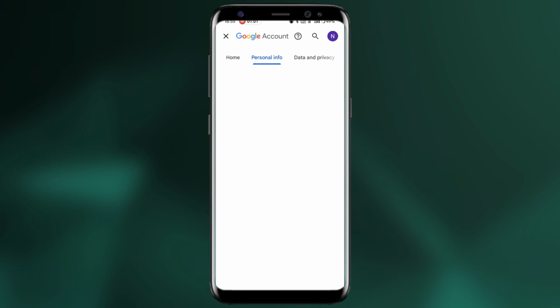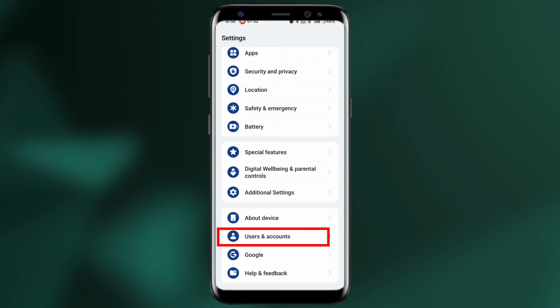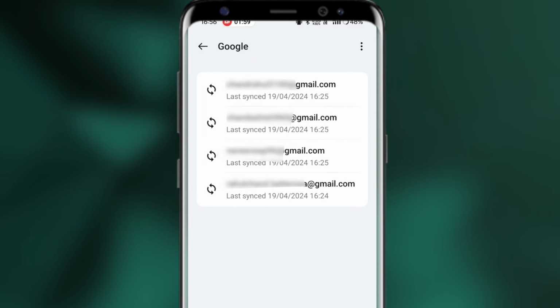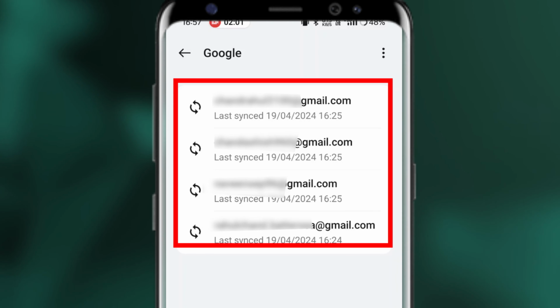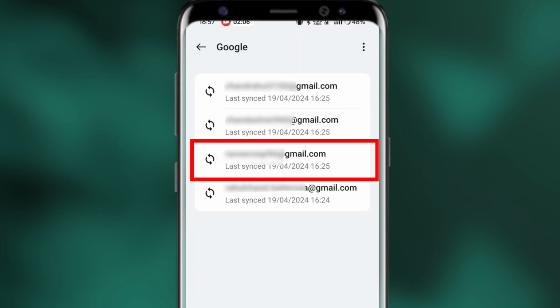What you have to do is just go to settings. In settings, just scroll down. In that you will find users and accounts. I'll just tap on it. I'll tap on Google. In that you can see I have logged in with 4 different accounts on this particular device, and I want to delete this one.